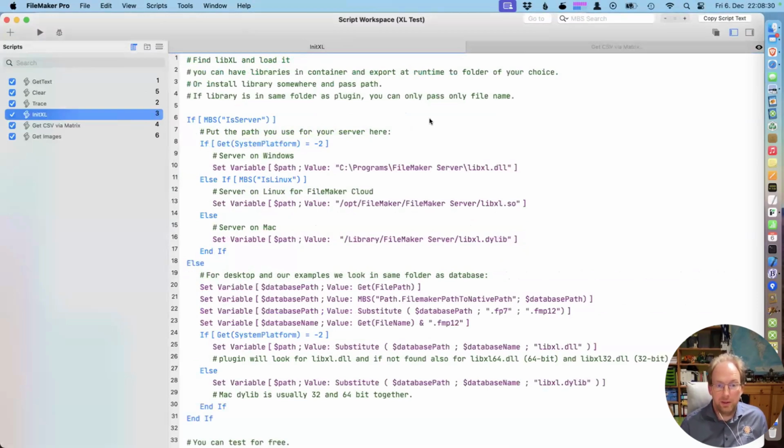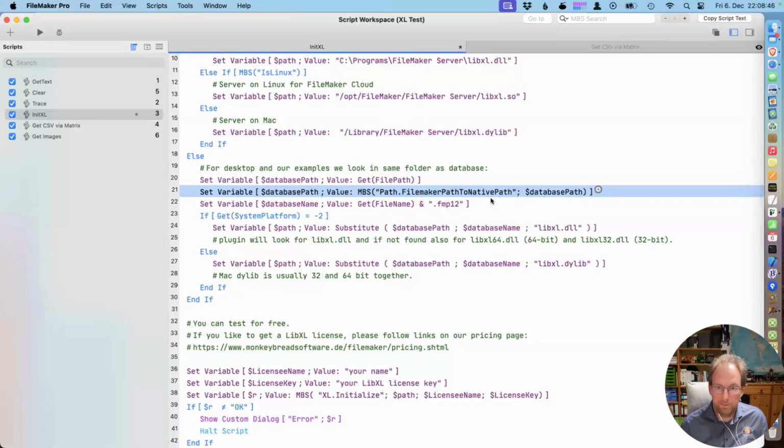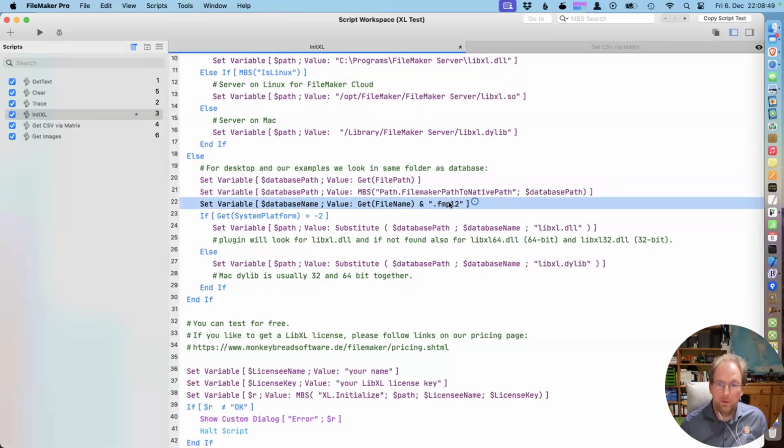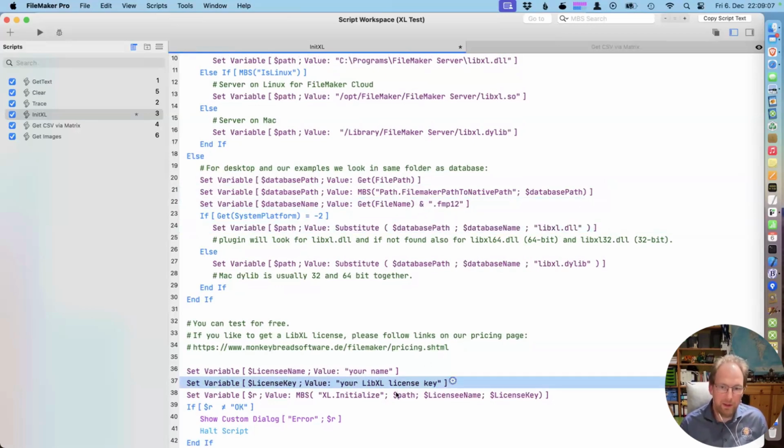First, we have to initialize it. The examples all look for the library file in the same folder as the database. So we ask FileMaker, where's the database? We convert the paths. We could remove that. It's outdated. Otherwise, we look for an FMP12 file. We replace the file name with our library name, and then we find the file in the same folder as the example. But the easiest thing is usually you just copy the library into your plugins folder, and then you don't need to pass anything here.